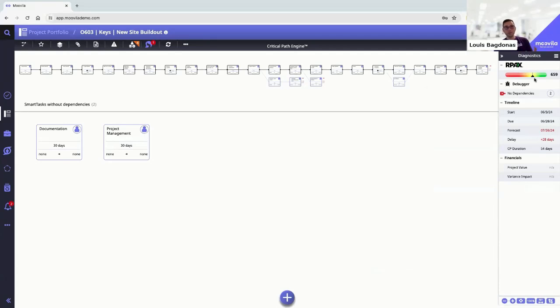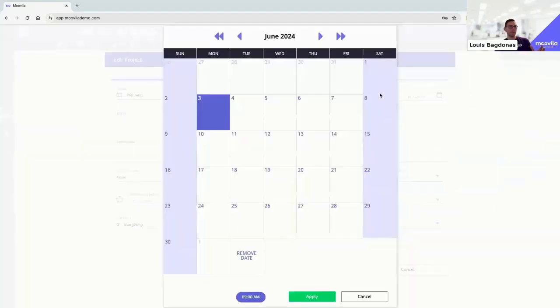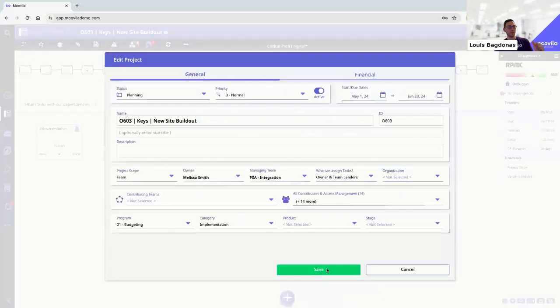I do want to call out our RPAC score here is okay. It's not great, right? We're in the yellow. It's 659. We don't have that many issues that we're calling out here, but we got this glaring issue that we're 28 days late on this project with that due date, right? So if I come in here and I say, oh yeah, I've had that conversation with that customer, I can start this in early May.